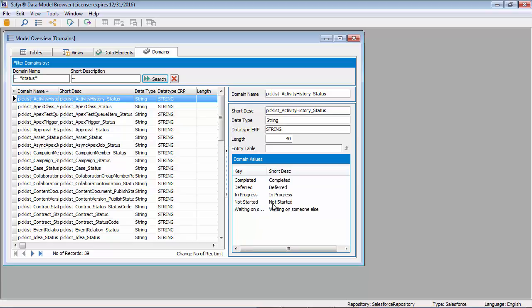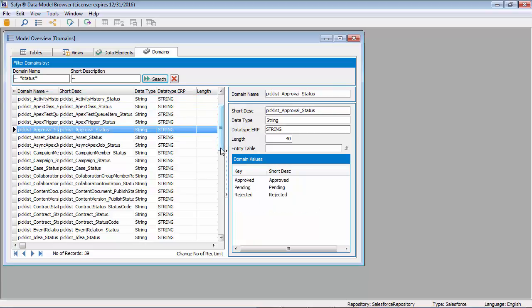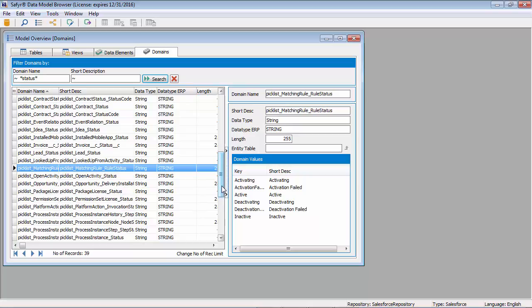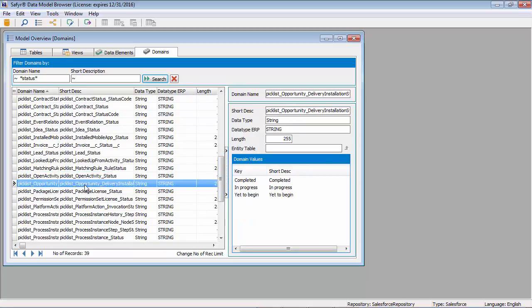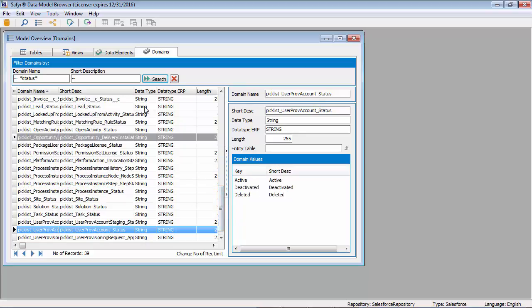So this is valuable information for me to see if I might want to include some of these things in my data mart. So here's that opportunity delivery. It's either completed, in progress, or yet to begin. So this is interesting information. It gives us data type, details, length, etc. And these are things that we might also want to extract.